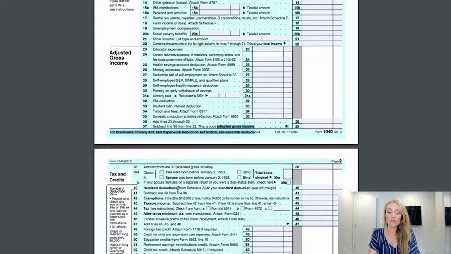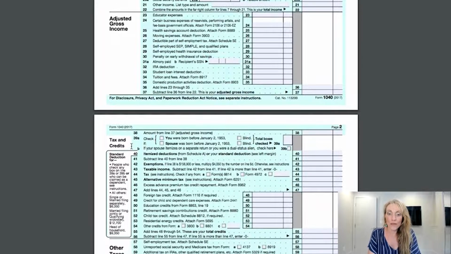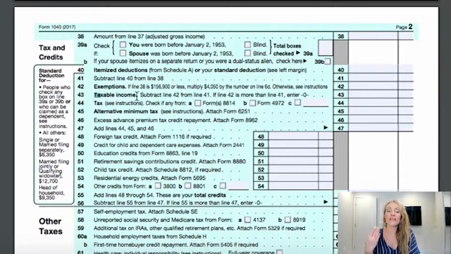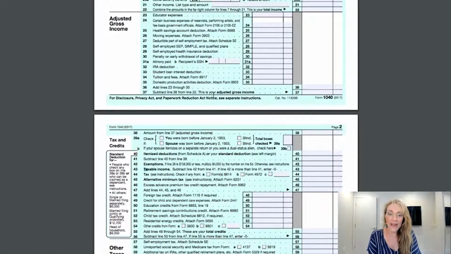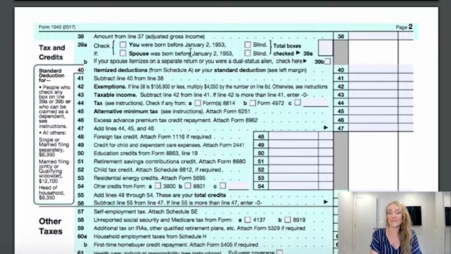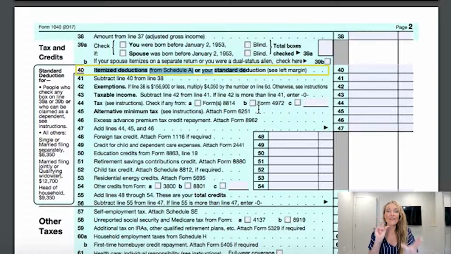And so if we go to page 2, this is where we are approaching taxable income. You can see taxable income here at line 43. But before that, after our adjusted gross income, we have a few specific deductions that bring us to taxable income. So that's where this deduction is situated. And you can see here on line 40, it says itemized deductions from Schedule A or standard deduction. So we only get either or.